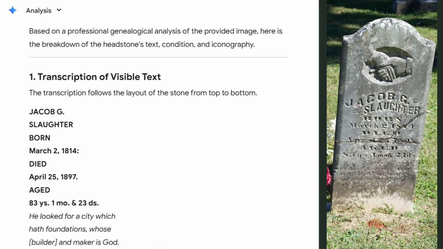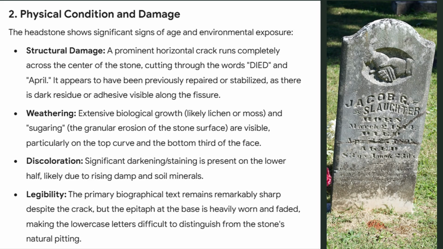The prompt you saw. Here's the transcription. It got everything the way I personally transcribed it. And down at the bottom, it even transcribed that little scribble that I couldn't make out. It put one word in brackets, because it's thinking like a genealogist, and genealogists put things they're not sure about in brackets. It even told me why it put it in brackets. It talked about the physical characteristics. It taught me that there might be lichen or moss. There's all kinds of discolorations, and it told me the possible causes of everything that it sees on there.